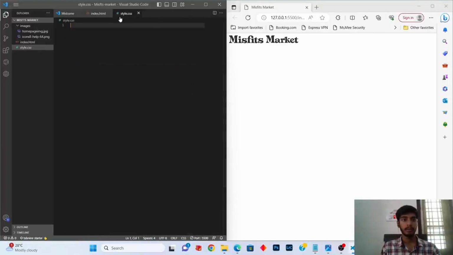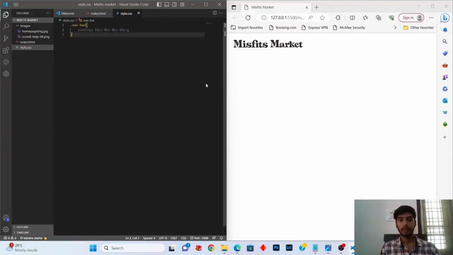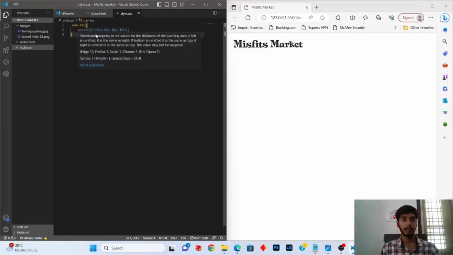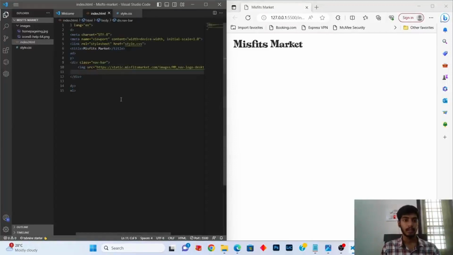We can give some padding so that it looks good. As we need just a padding from the top and the left, we have given 15 pixels for the top and left. Now let's create another division inside the navigation bar division, that is for buttons.